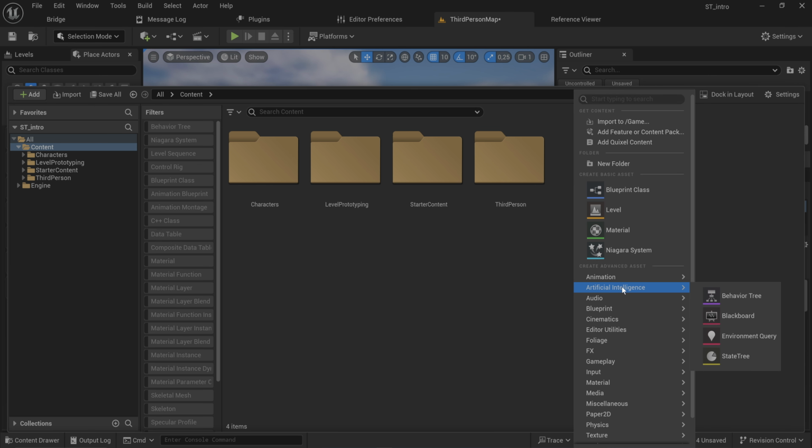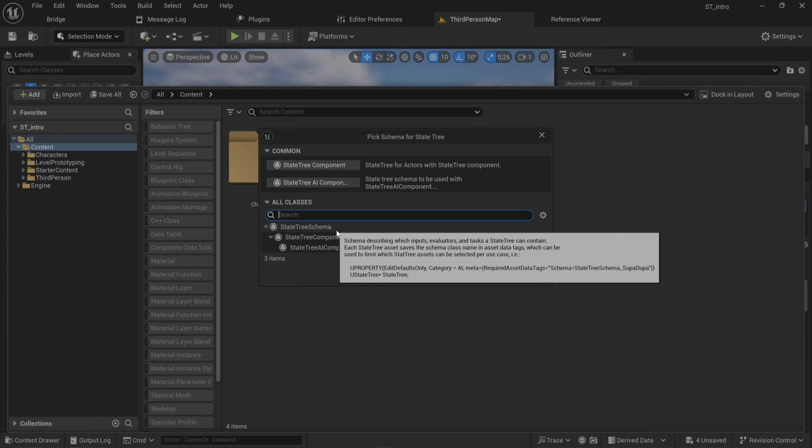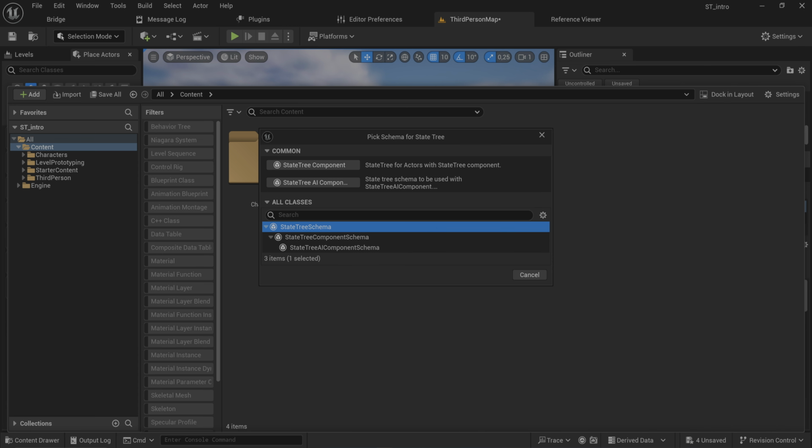So you can just make them by going into Artificial Intelligence and State Tree. Now that we have this thing enabled, we get the schema that we can pick. We can either pick a normal State Tree Component or a State Tree AI Component. If you're working with C++, I do believe you can make custom schemas that will also show up here. I haven't looked into that because by and large, that's not necessary to do.